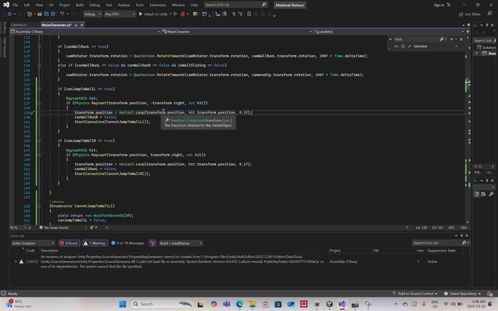He moves from his position to the hit position within a specified, I think this is a specified speed. So the lower the number, the slower he goes. But the key thing is Vector3.Lerp. This lerp thing is the one that I've been looking for, and I finally found it online. So he moves to that opposite wall within a certain duration.